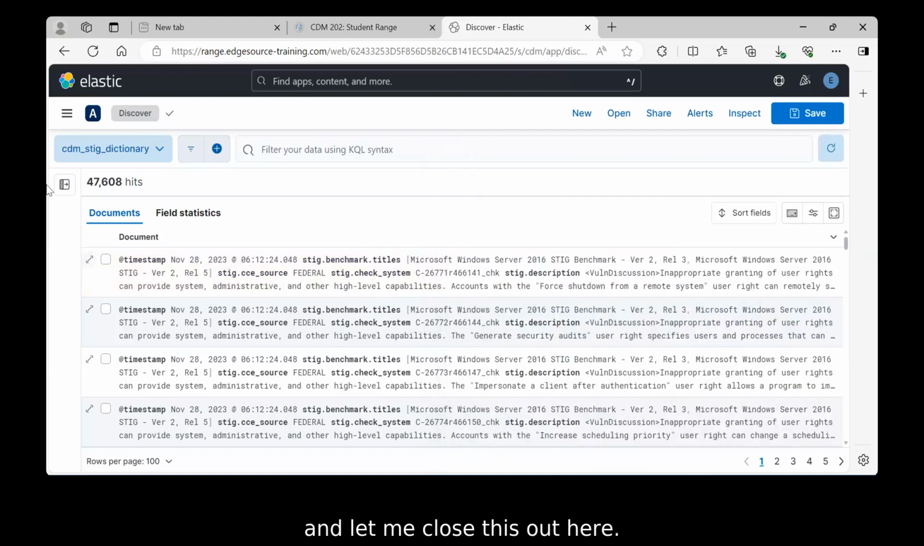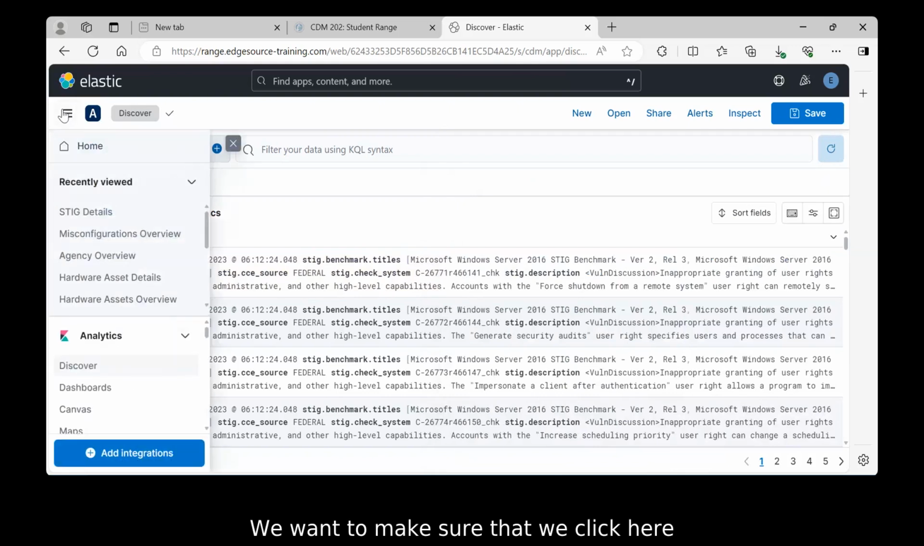So the first thing we're asked to do is make sure we click here on the navigation drawer icon. Some people call it the hamburger or the pancake stack. And you just simply click over here and you go to the Discover tool.